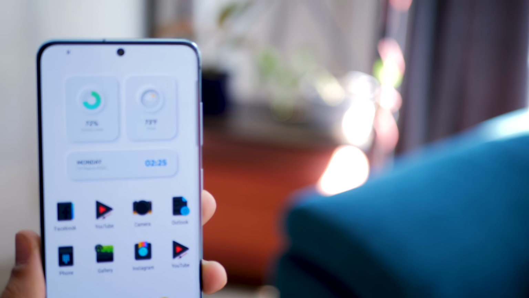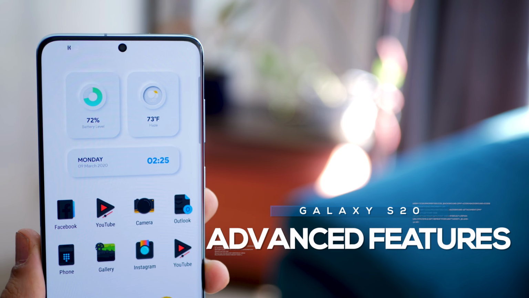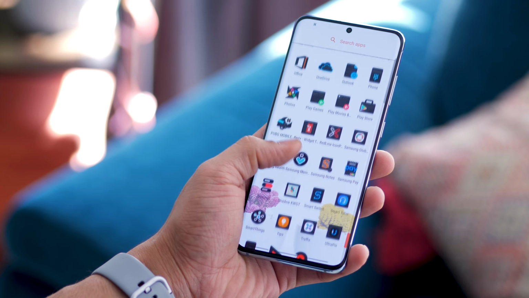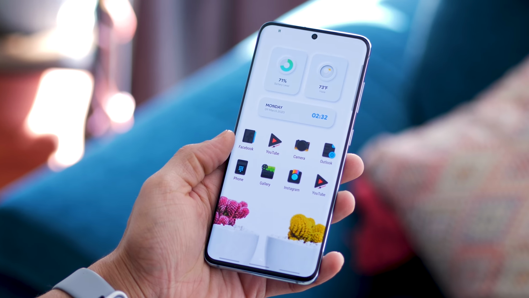I just did a video on 10 basic settings that you should change in the Galaxy S20, and this video is just one level up and talks about slightly more advanced settings that you should change.